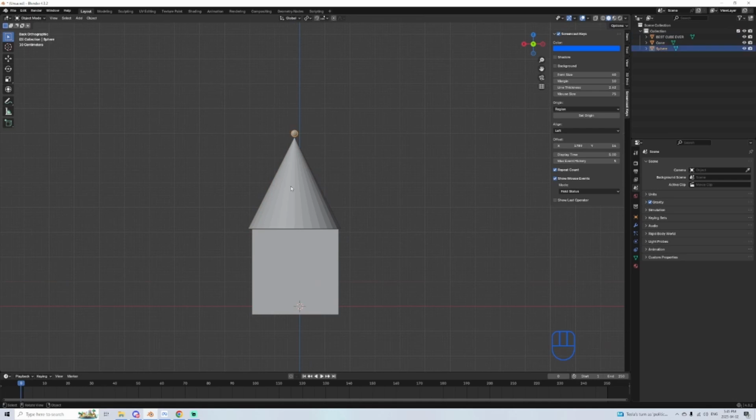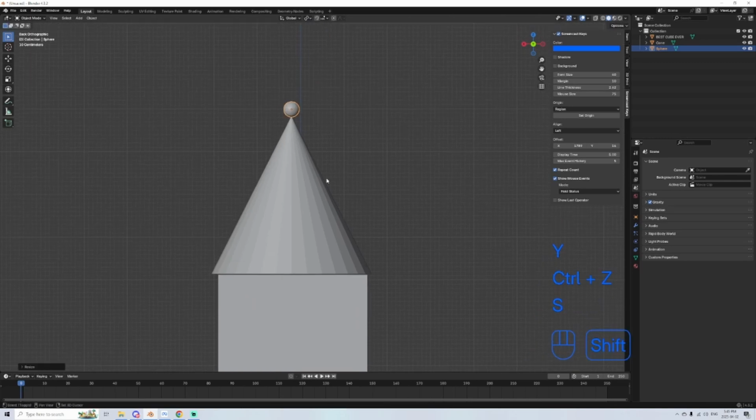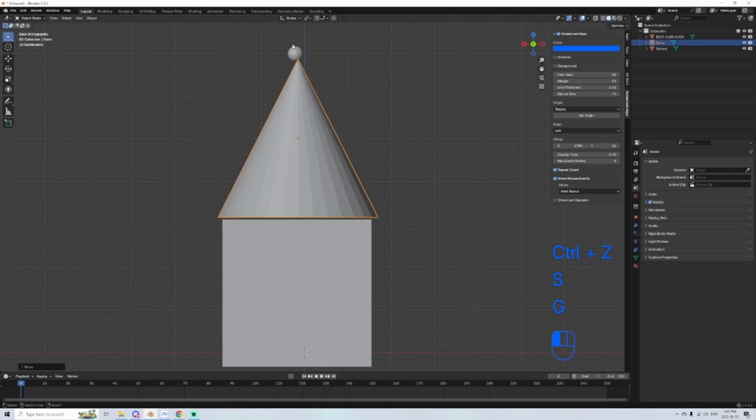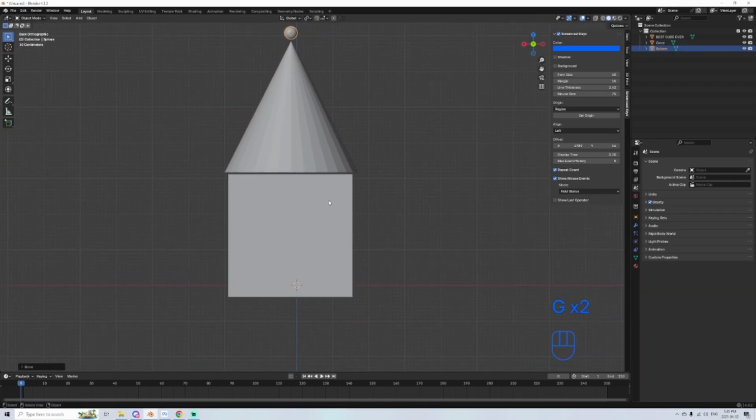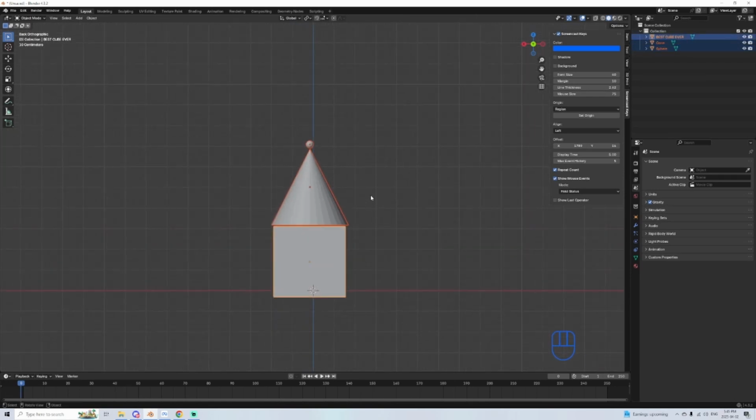Now with scale, you can also use the X, Y, and Z. So if you hit S and then X, you can scale it on the X axis, Y axis, and Z axis. Very cool stuff. What else do we got? So we can shift, click these, very simple navigation tools.